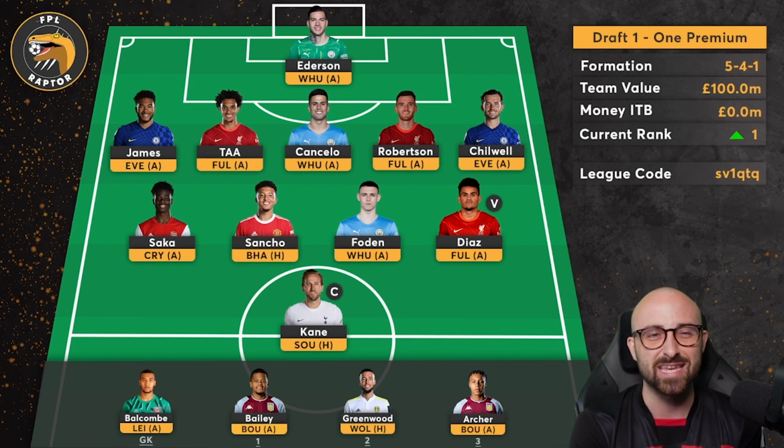When you look at this, you think, what a team. That defence, that midfield, still getting a premium striker as well. For me, I just prefer the flexibility and balance of a 2 premium or a 1.5 premium. So let's take a look at those drafts now.